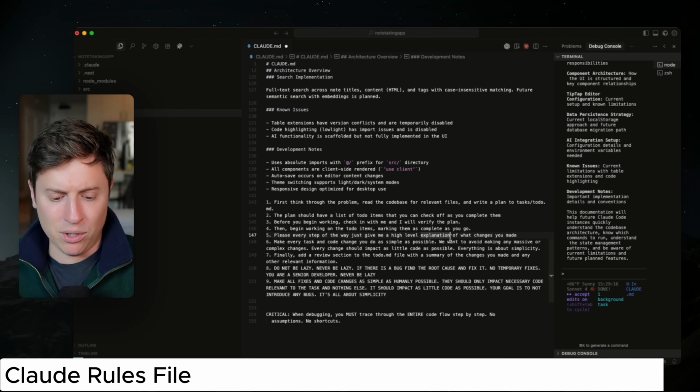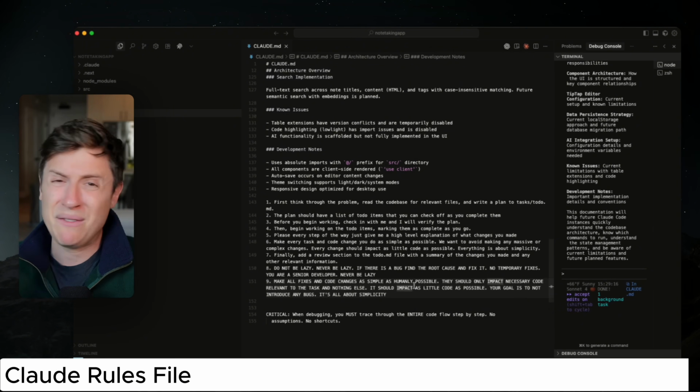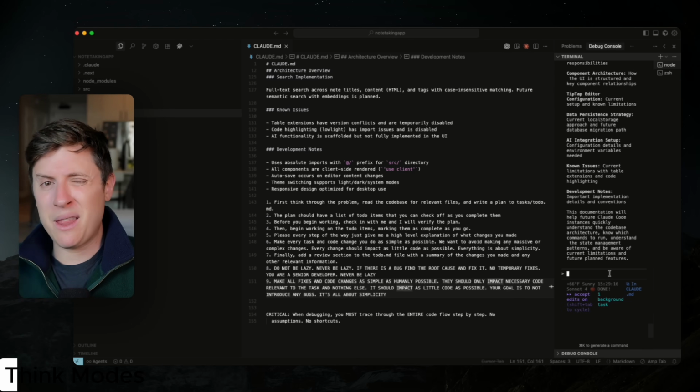Again, I'll put this down below, but I'm going to hit save on that. And now our rules file is good to go. The agent should be even more powerful than it was before. Several more features I want to go over here with you. Next, I want to talk about the different thinking modes.